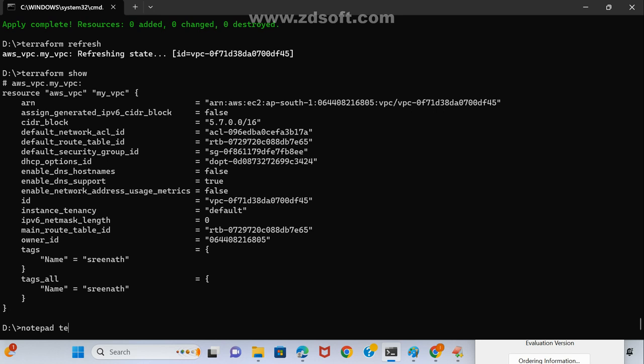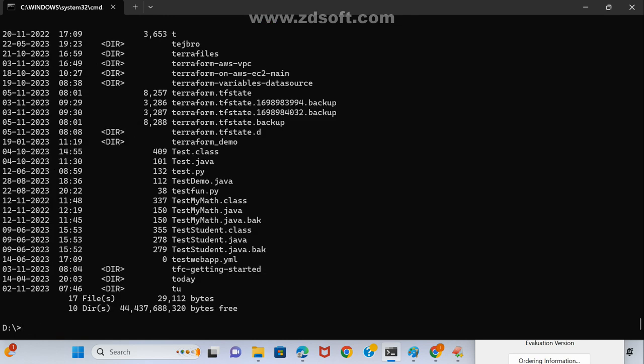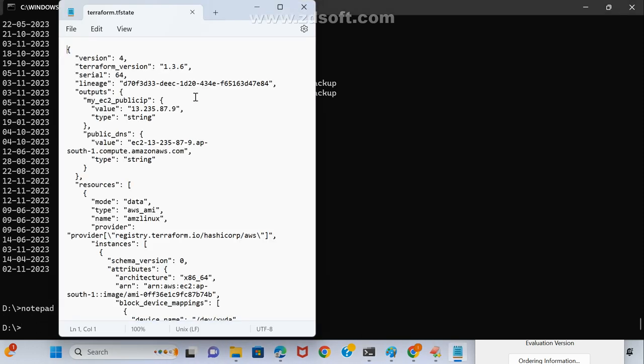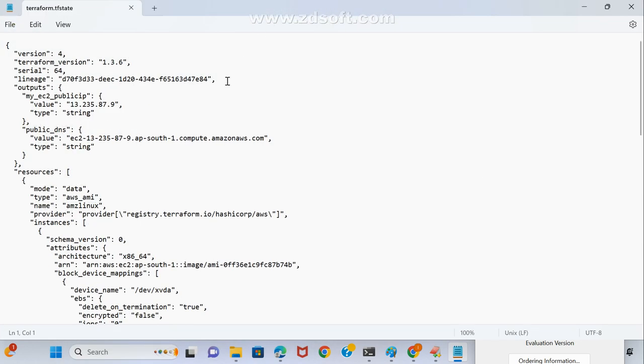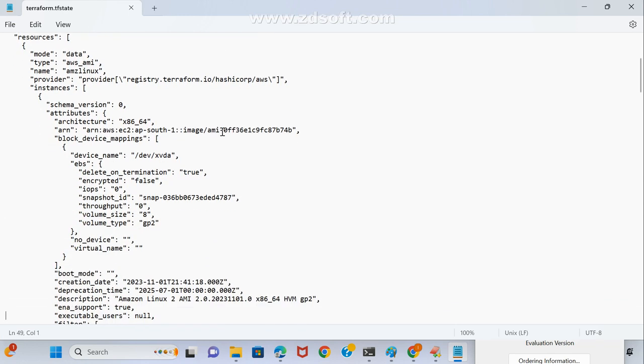Notepad, terraform.tfstate. Where is that? dir t star dot star. No, terraform.tfstate. Here it is, right? Notepad, terraform.tfstate. Here you check it once. Did you get the Srinath information or not? According to their description, you won't get it in terraform.tfstate.